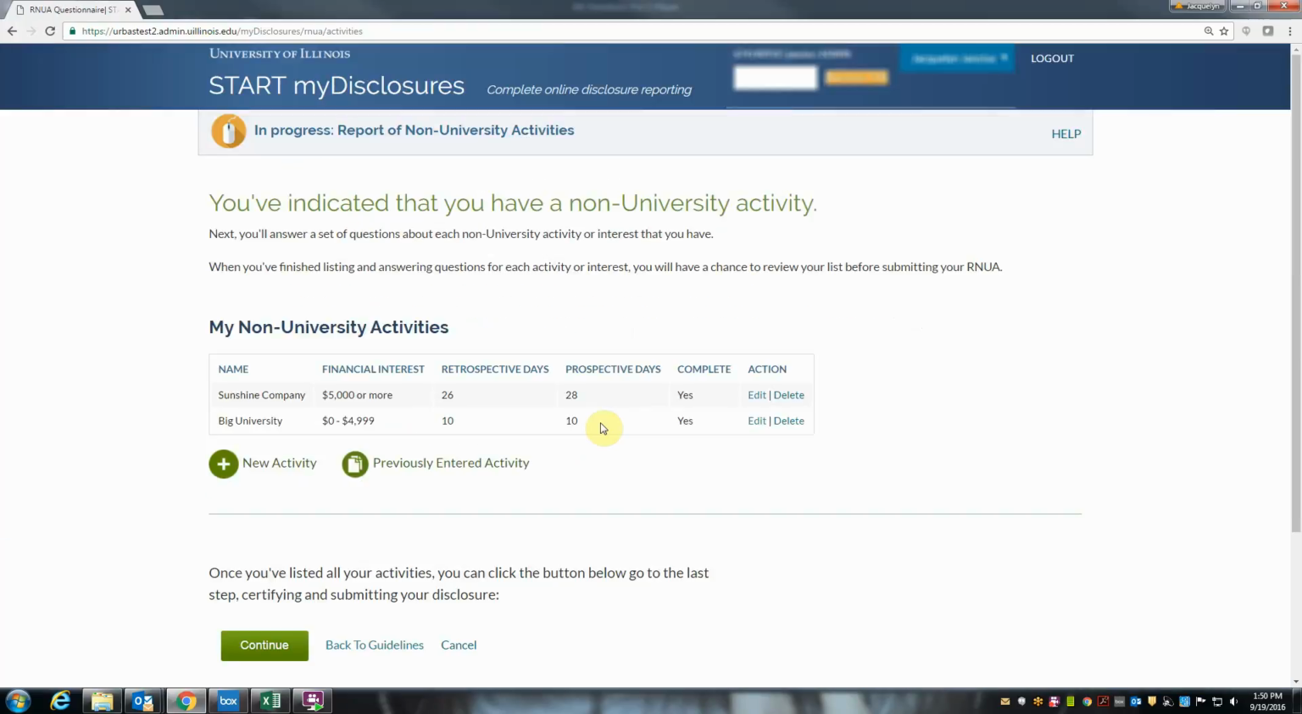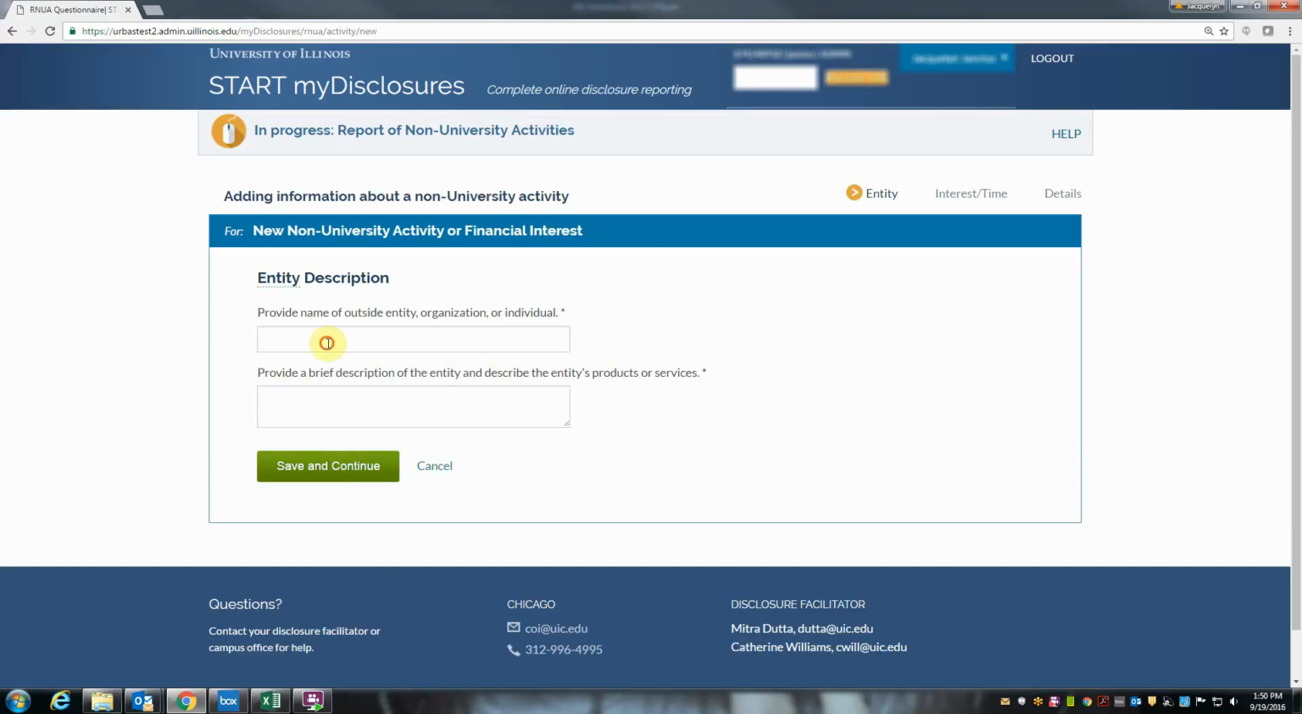So in this case, I am going to just say this is off campus, and I hit Save and Continue. And you can see I didn't go through as many questions because I didn't trigger the significance threshold, but I still had to provide that additional information about what my role is with the entity. If I needed to add a new activity, I have the functionality here, so I can click on the plus sign and add a new activity.